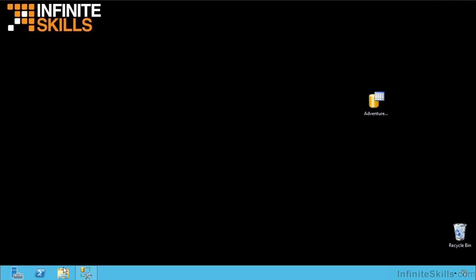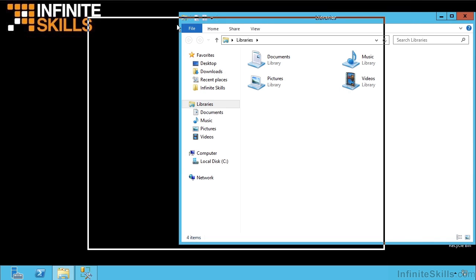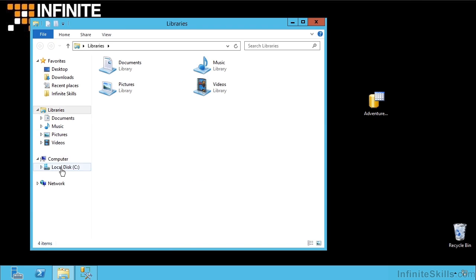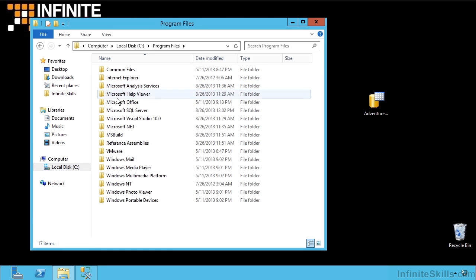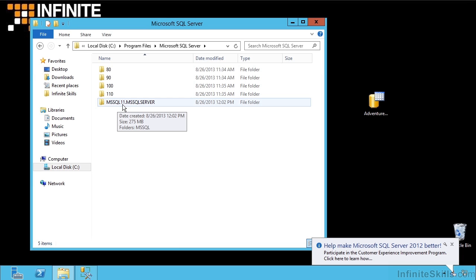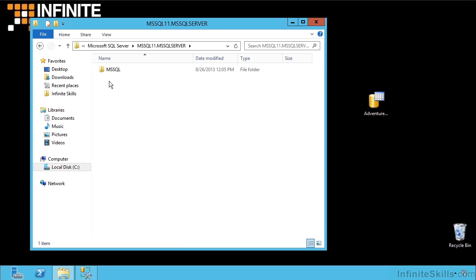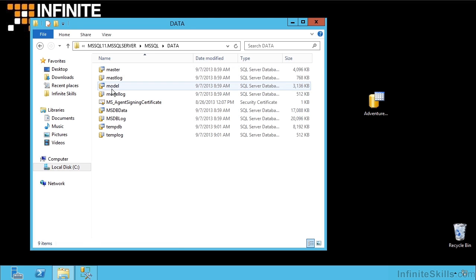I'm going to come down here and open my little libraries area. And what I'm going to do is go to Disk C, then I'll go into Program Files, SQL Server. When we installed SQL Server 2012, it created a folder called MSSQL11.MSSQL Server. Go into that one. Then there's MSSQL, go into that one. Then there's one with all caps called Data. This is where we want to put our MDF file.